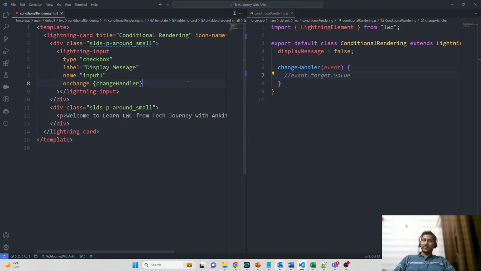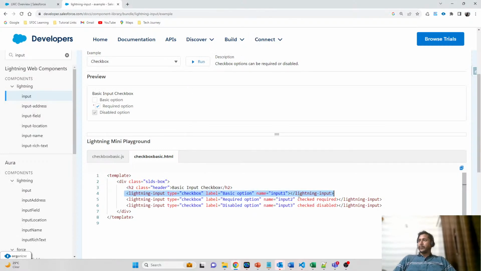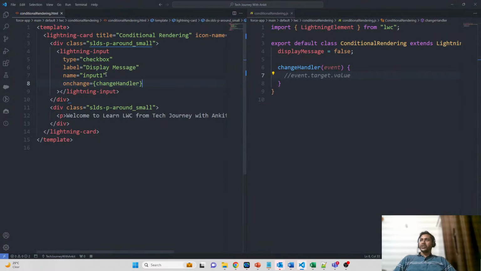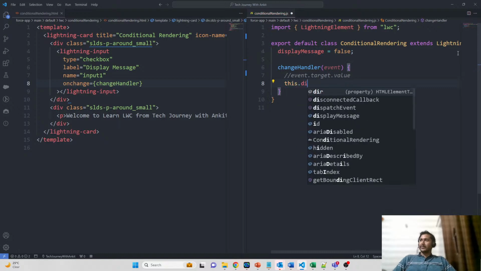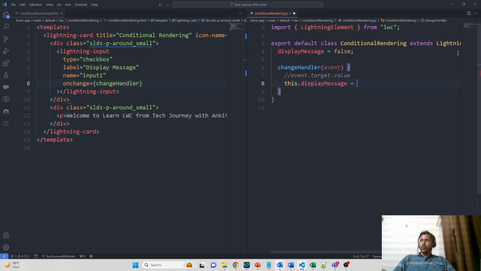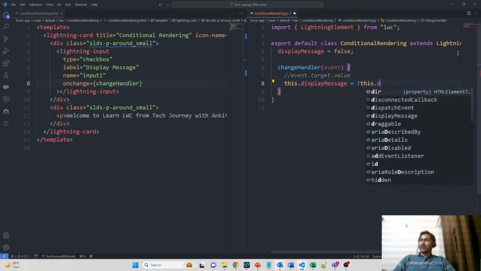The checkbox field has one special attribute, and that attribute is the checked attribute. Whenever anything is checked, that means this checked attribute is available. If the field is unchecked, then this checked attribute is not available. So to check the checkbox, what we have to do is populate this value. What I will do here is populate the value as this.displayMessage is equal to toggle of this.displayMessage.